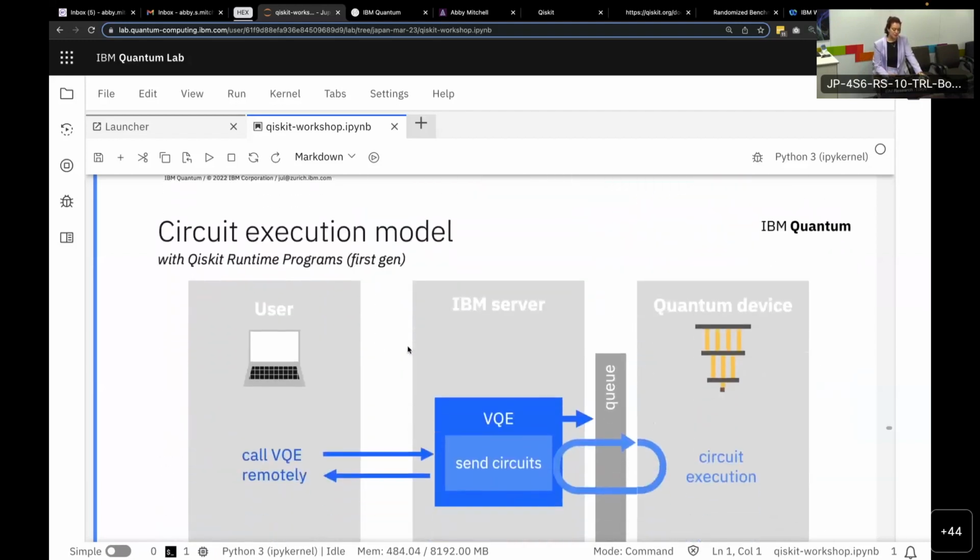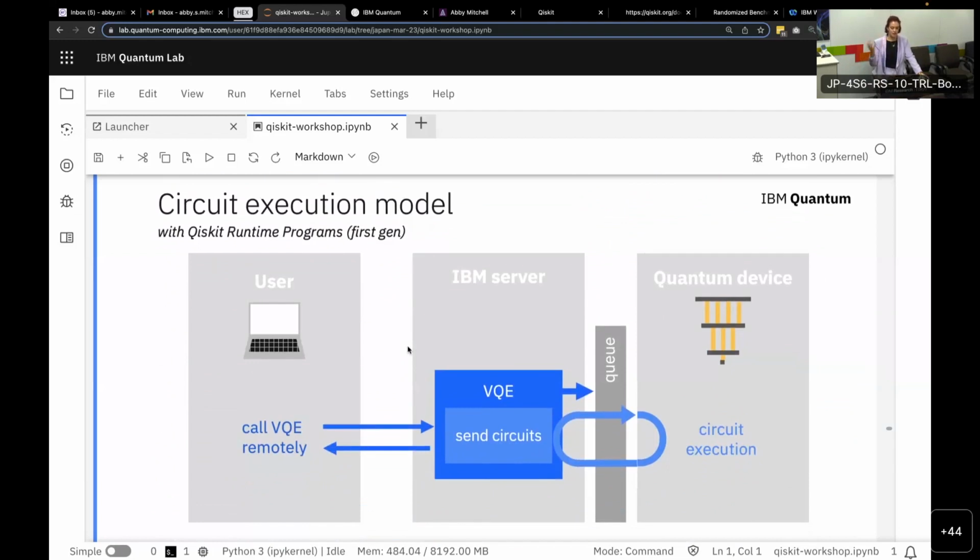Maybe some of you remember the first version of runtime, which was runtime programs. These were specific programs, for example VQE programs, that lived within the IBM Quantum cloud infrastructure. As a user, you would say, I just want to run a VQE. You would send that one VQE object to the queue, it would run it, and you would get your results.